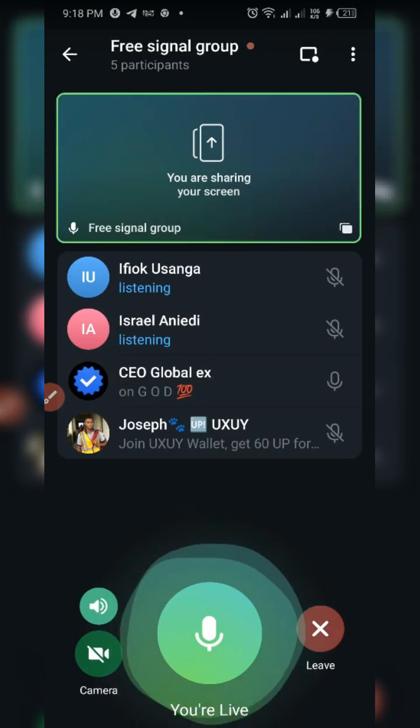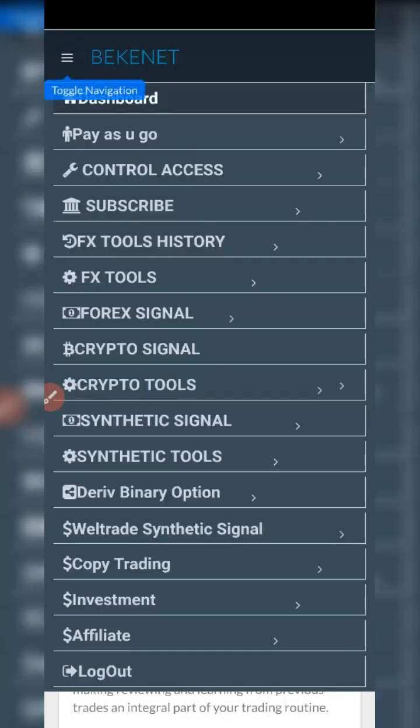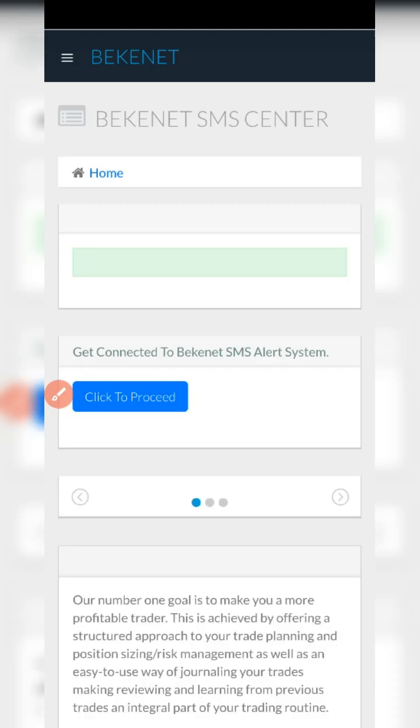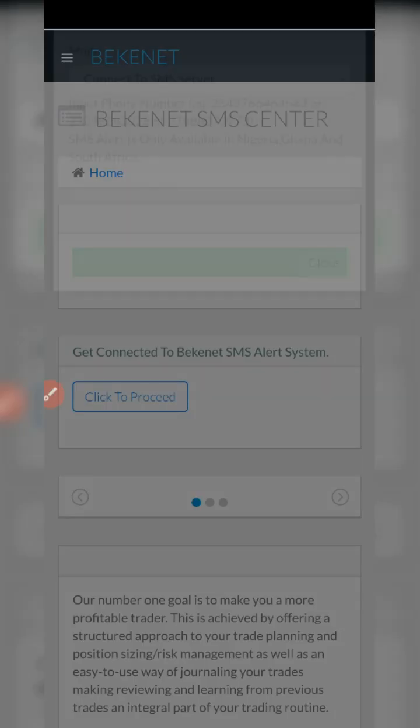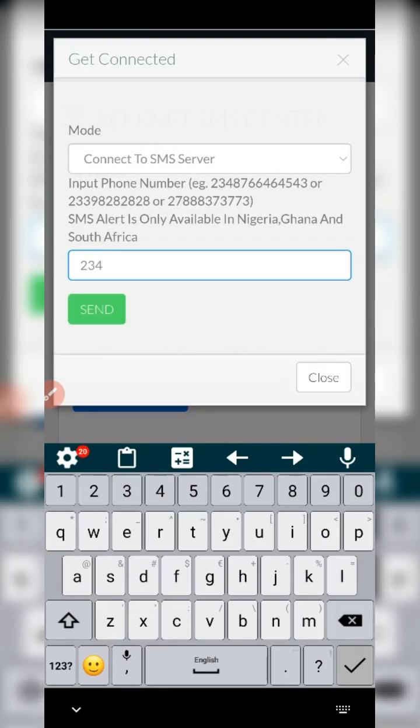So, all right, let's move on. Before I got to this place, all I did was click control access, activate control access. From control access, I was able to get to SMS setup. Once you click on your SMS setup, it will load this page for you. Click here, put your phone number, 234, then your phone number. I've already added mine.